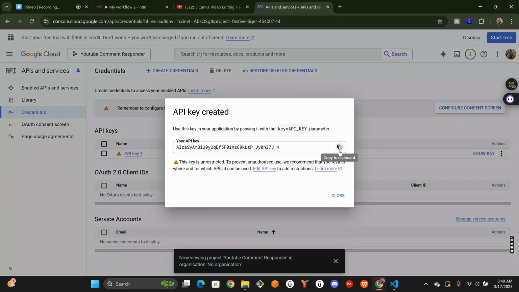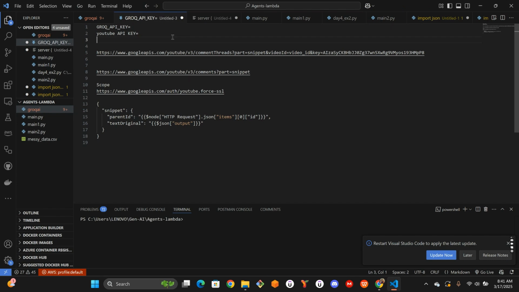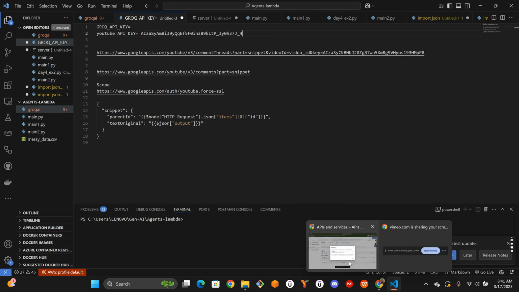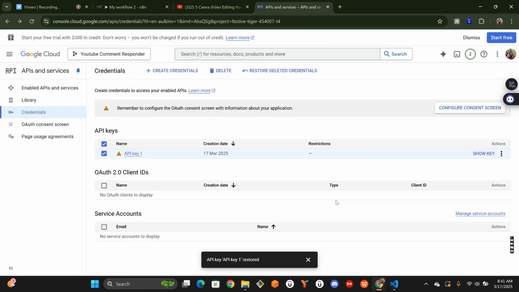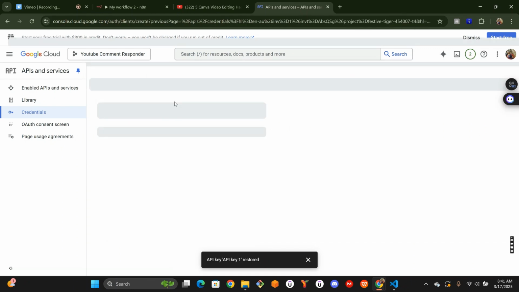Okay, so this is our API key. You can go copy it and paste it somewhere. We'll be using it later and pasting it here. Our next thing is to create our client ID. To do that, let's create another credential, an OAuth client ID.